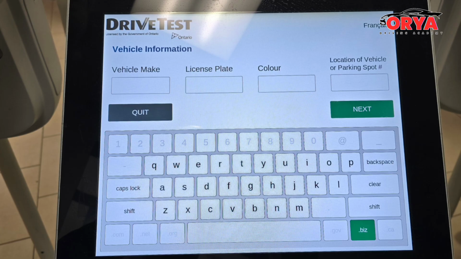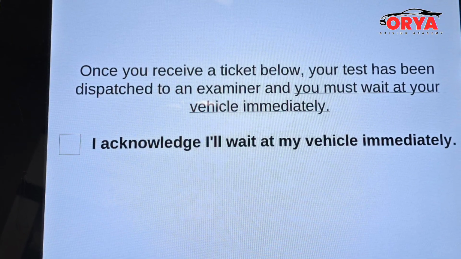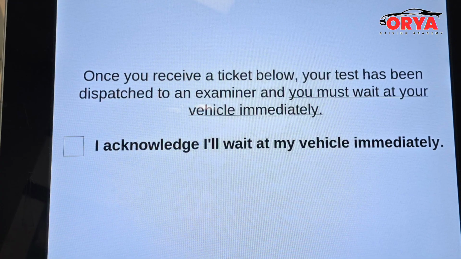So you enter the parking spot. In this case, I have number 11. So you enter 11 or whichever parking space you have parked at. And if there's no parking space number, then you put front, side, or back, wherever you have parked your car. Once you do that, click next, and then it will take you to this screen.